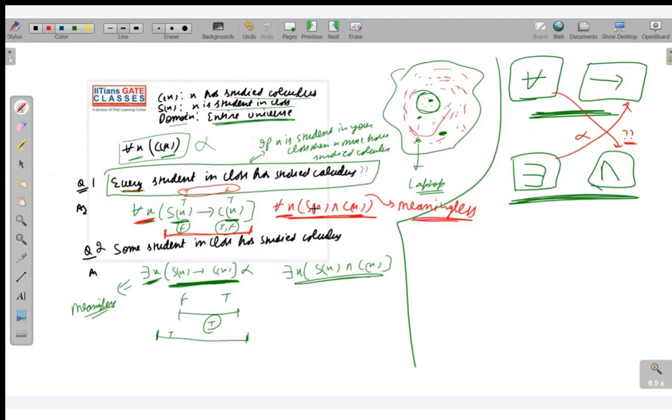Here it is meaningless because, are you able to read it? Everything in this universe should be a student in your class and he must have studied calculus. Clearly it is meaningless. Okay, so I hope I have made the point clear. And some student in class has studied calculus, so there exists x, Sx and Cx. So he must be a student and he must have studied calculus.